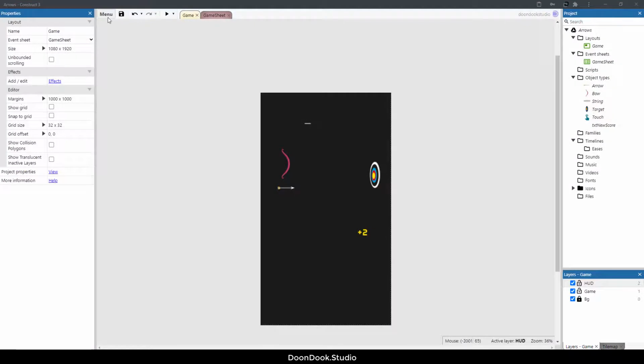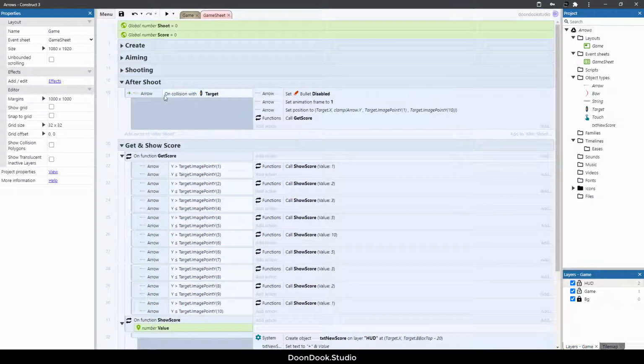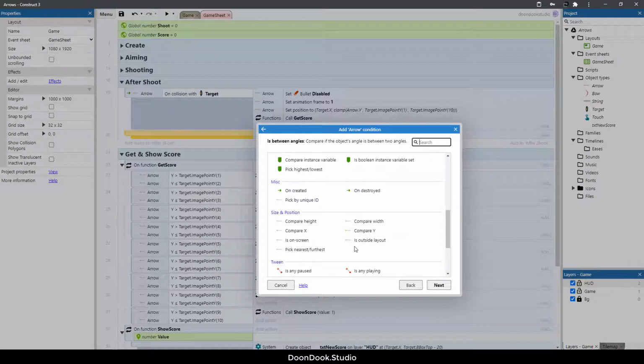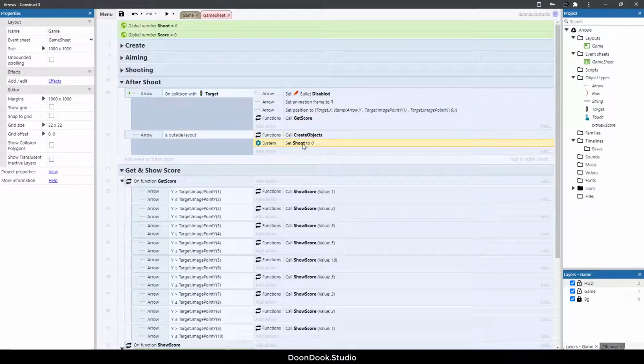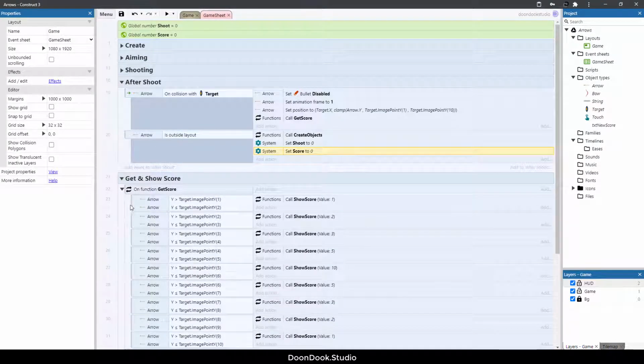All right, this is working very well, but we got a problem here. When we shoot the arrow outside of the layout, we cannot do anything here. So let's get back to the code in game sheet. Here we want to say when arrow is outside of the layout, we should create new objects and set shoot to 0, and of course we should change the score to 0 because we lost the game. Okay, hit run.